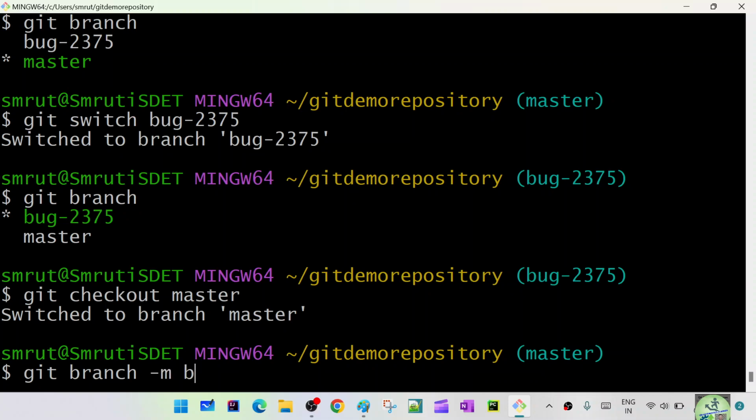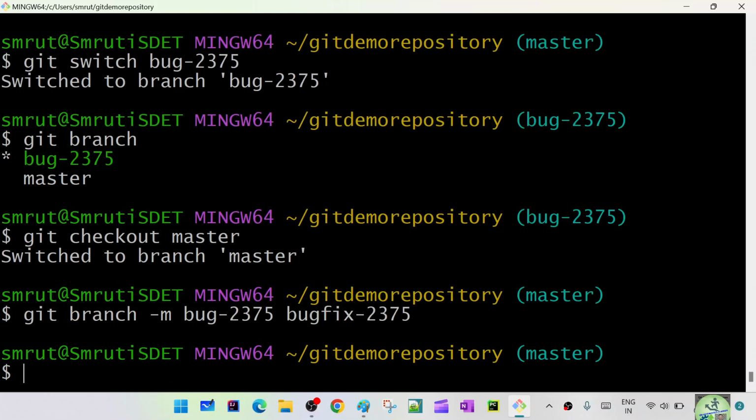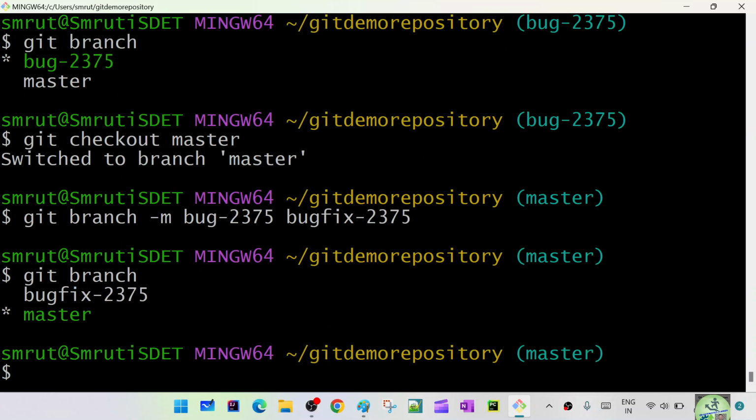And say git branch -m, the current branch name, bug 2375, rename it to bugfix-2375. Okay, so now hit enter. Now if you see, it has been changed. Let's run the git branch command and we can see the two branches, bugfix-2375 and master. Instead of bug-2375, it has been changed to bugfix-2375.